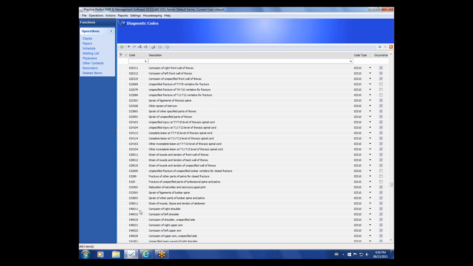S40011 is already 6 digits long. It doesn't require any X's. So again, as a note, any code you see that's padded with X's, it's because that code does require the seventh digit. We're going to talk about that in a couple minutes as well. If you are adding any new codes into the system, if they are shorter than 6 digits, if they do need the seventh digit, you will have to add the XX in as well when you add the code.